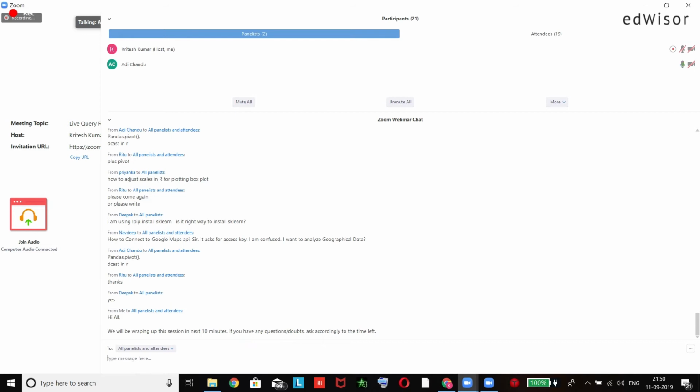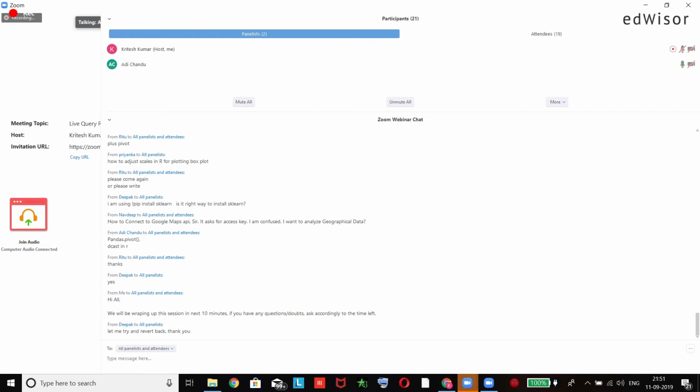How to connect Google Maps API, sir? It asks for an access key. I'm confused. I want to analyze geographical data. Navdeep, I'll check and I'll get back to you on this. Google Maps API. Okay?